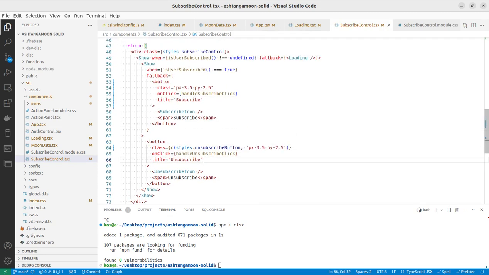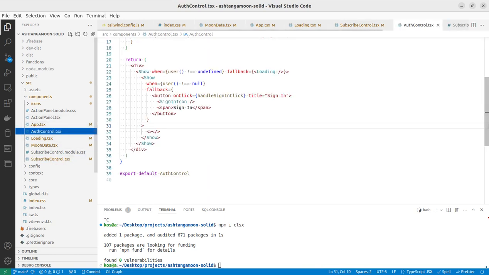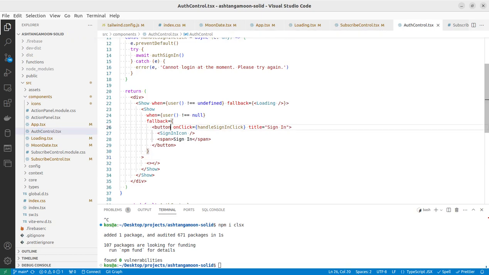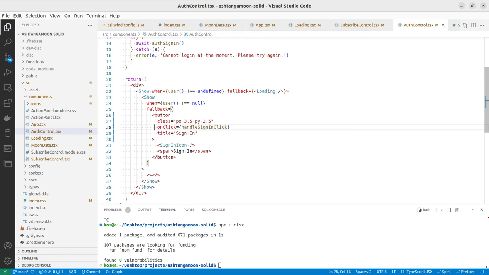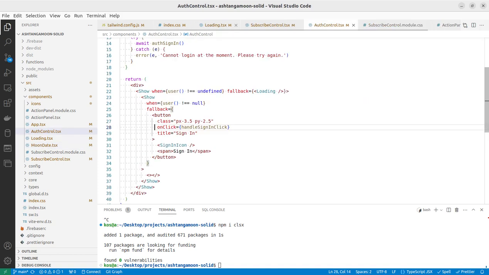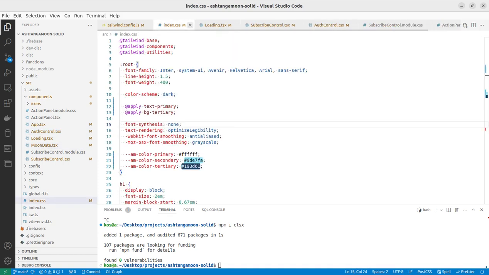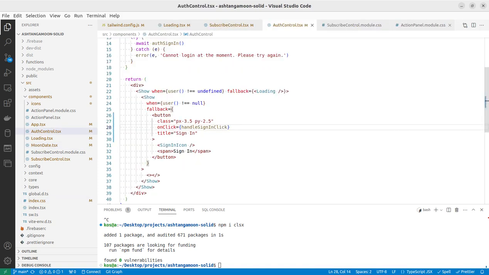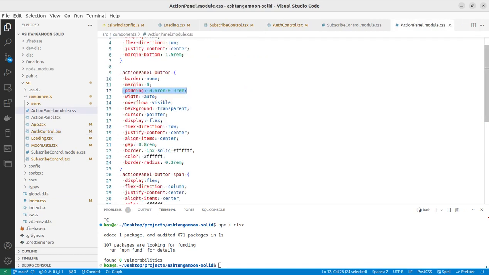So yeah, and let's assign the same class for other buttons as well. We have auth button here, sign in button. So yeah, should be good. And what if we now remove the padding from the action panel and see if our new padding actually applies to the buttons.